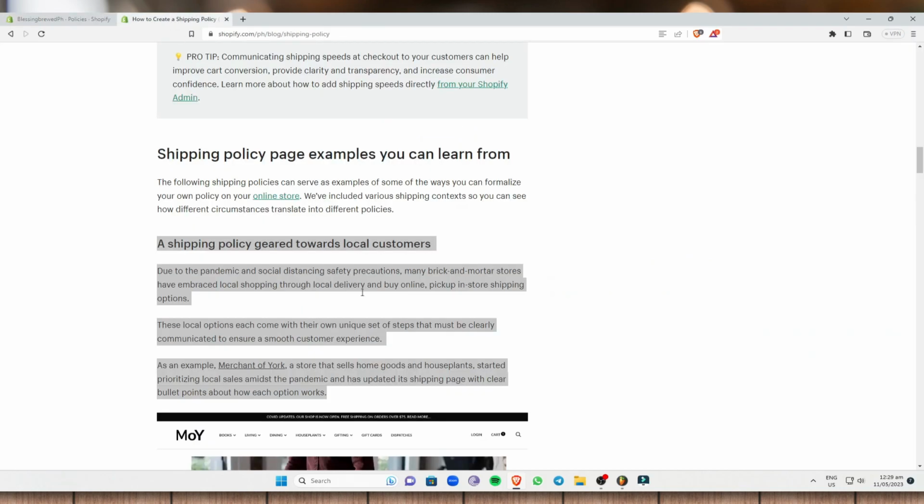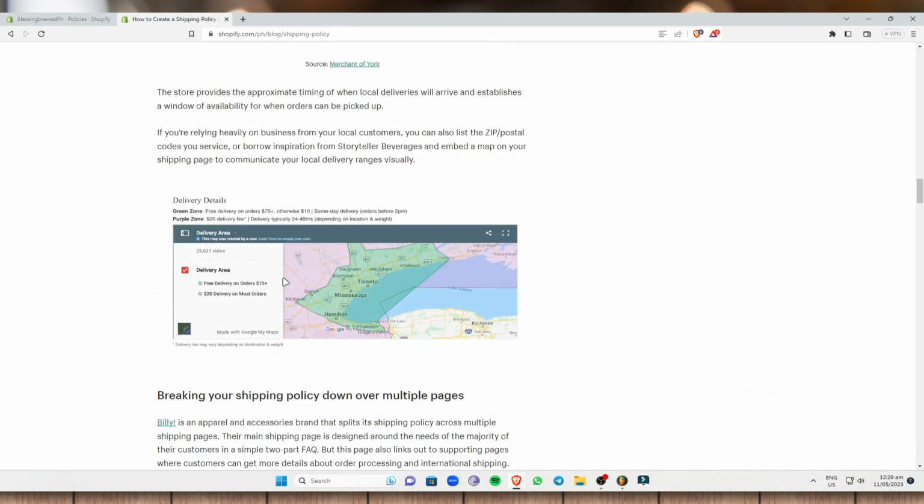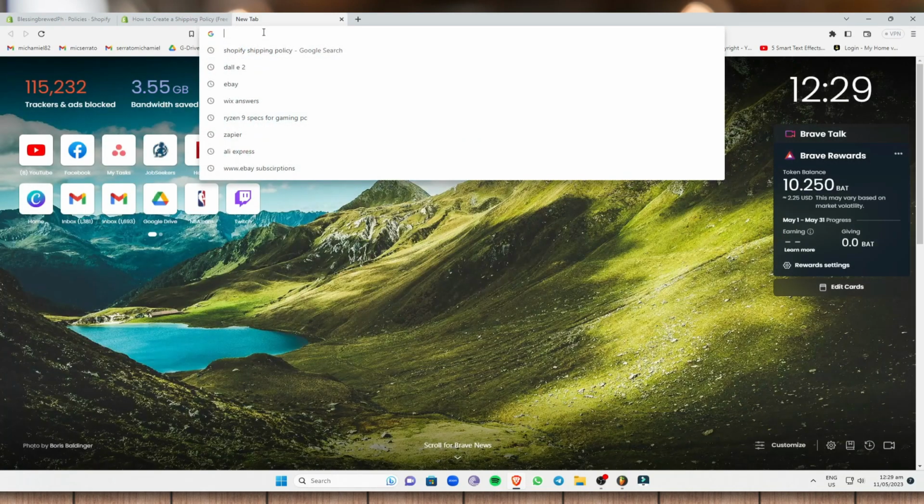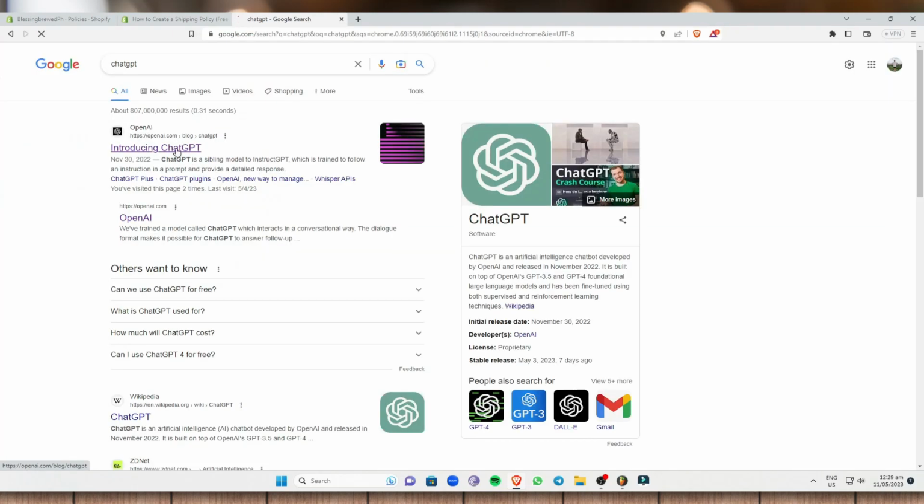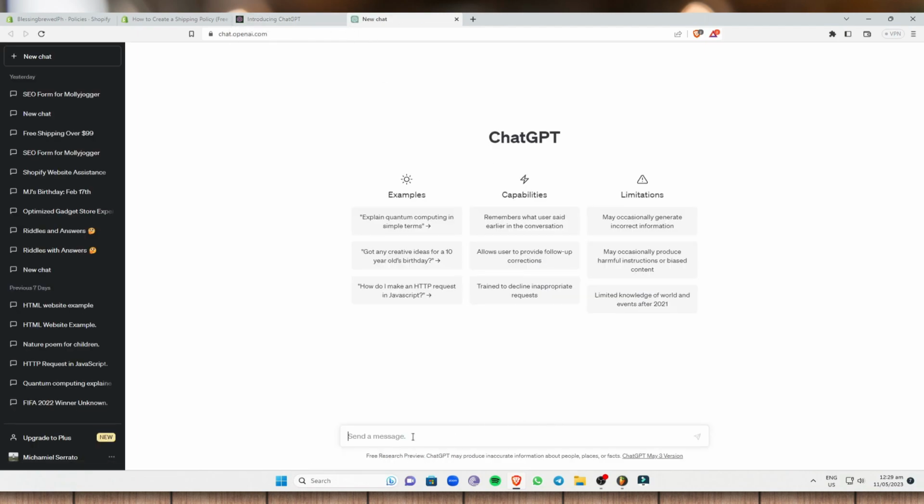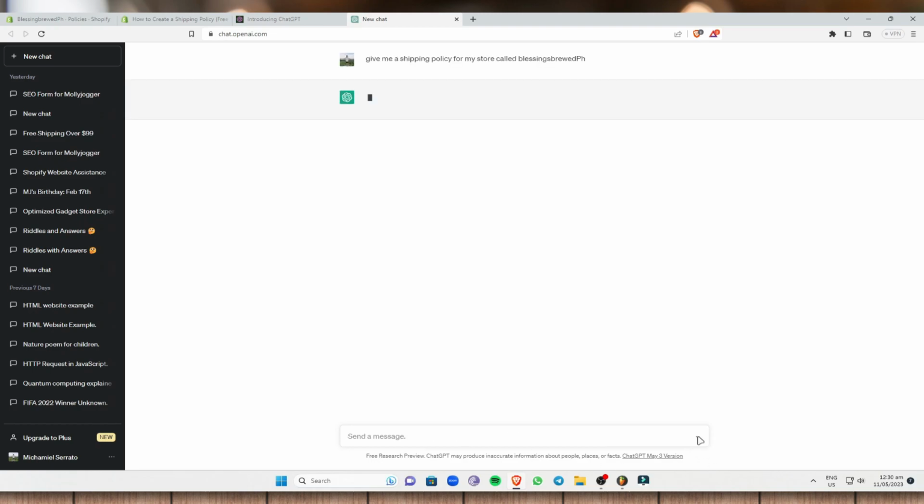If you don't agree to the shipping policy that Shopify has, you can actually go to ChatGPT. This is an OpenAI website and you can actually make a lot of content from here. All you have to do is just send a command or a message to ChatGPT, and ChatGPT automatically gives you what you have asked it to do. For example, right here: give me a shipping policy for my store called Blessings Brood PH. I'm just going to click on this and it will generate a shipping policy for me.